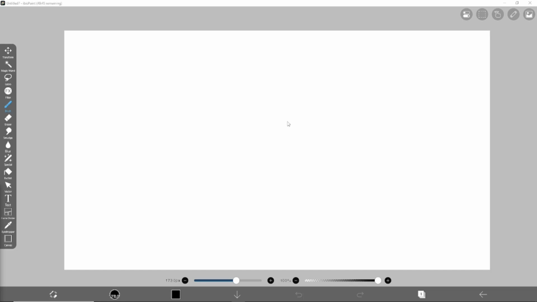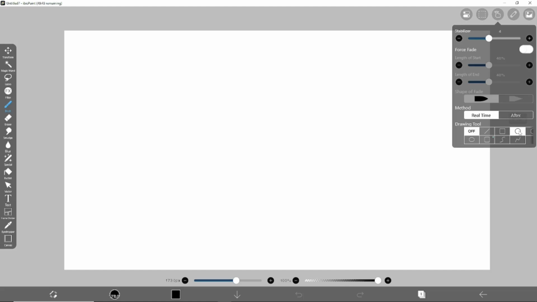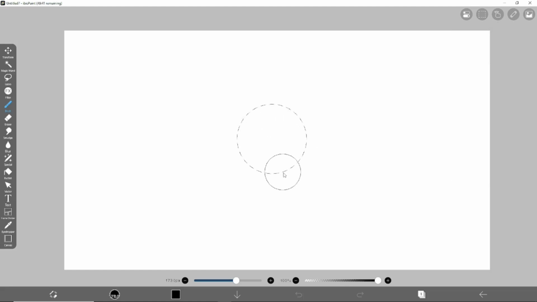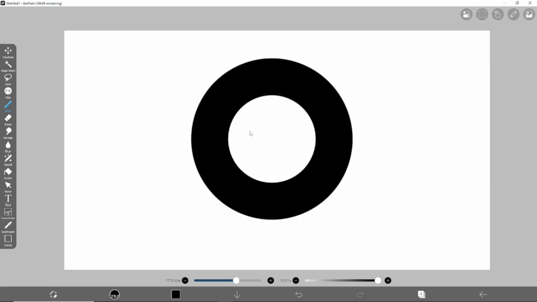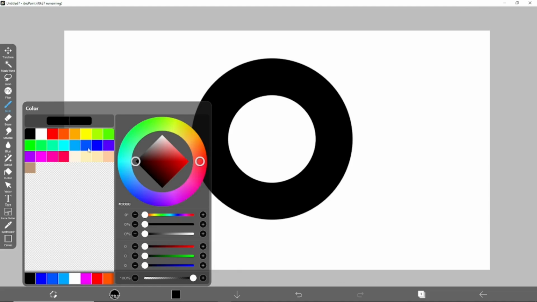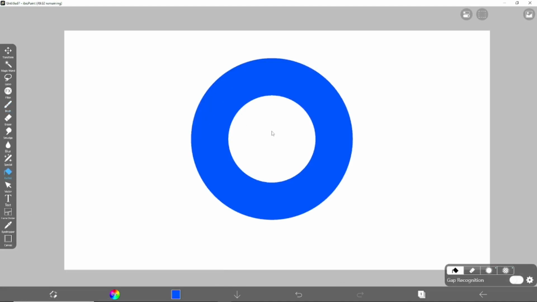So for example, I will create a circle, and next you can change the color. I will use this color. Use the bucket tool to fill the color.